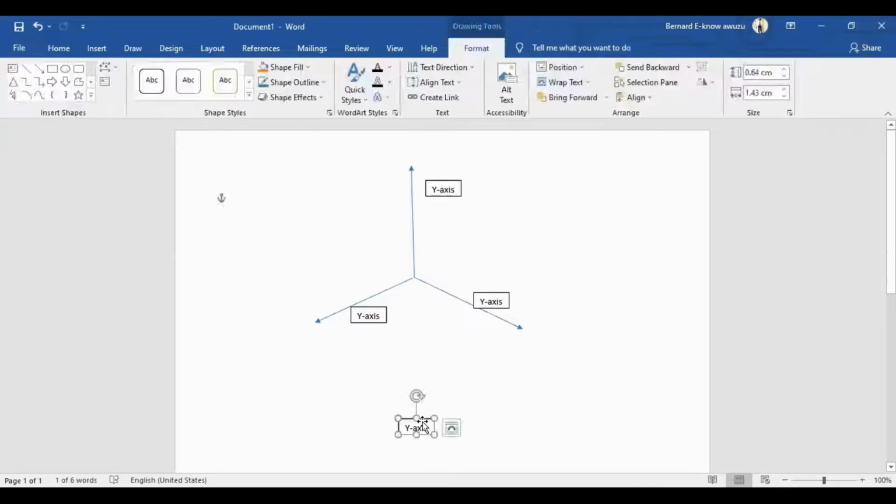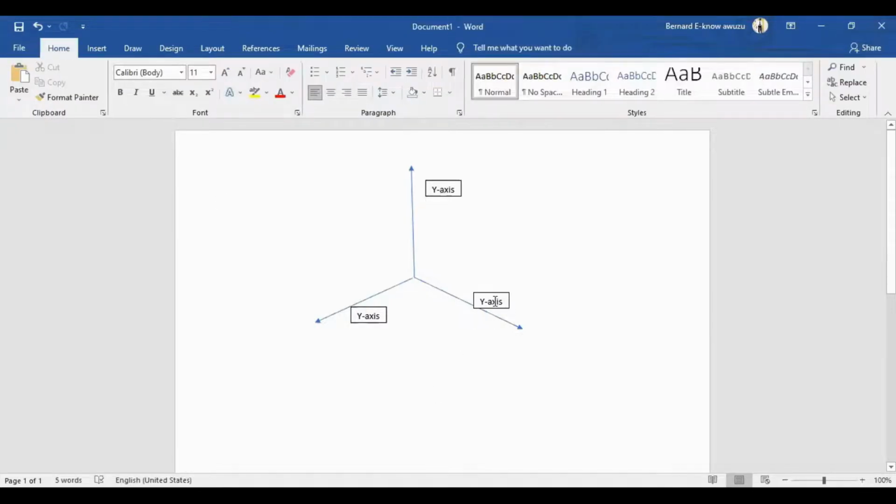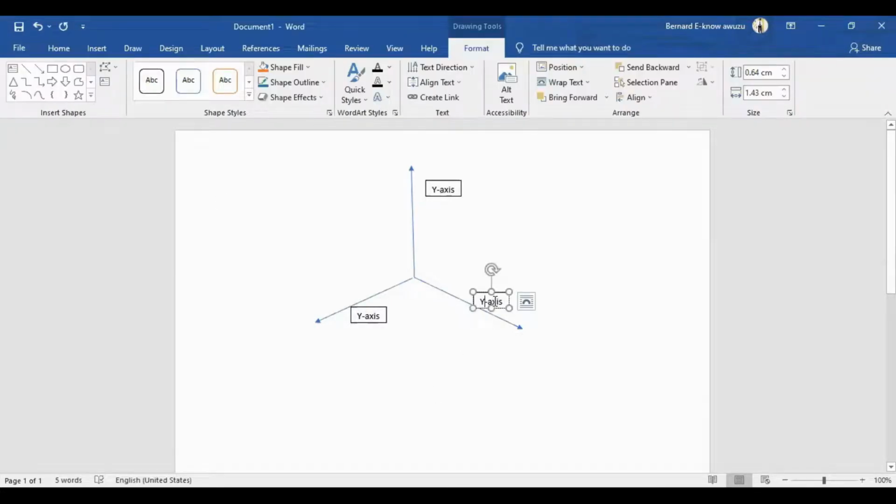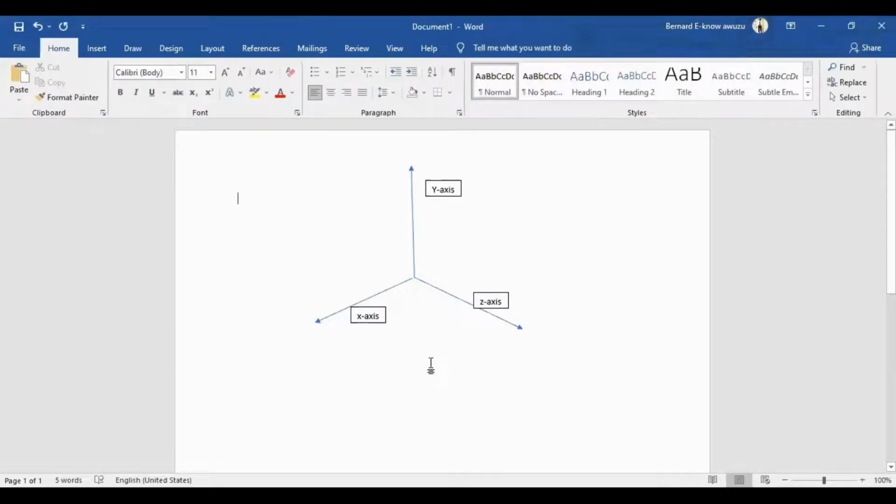Okay, so this will be our z-axis. Okay, and then this is our x-axis. So that is how the 3D Cartesian plane looks like. It's 3D, 3-dimension, such that whatever is put here is in space.